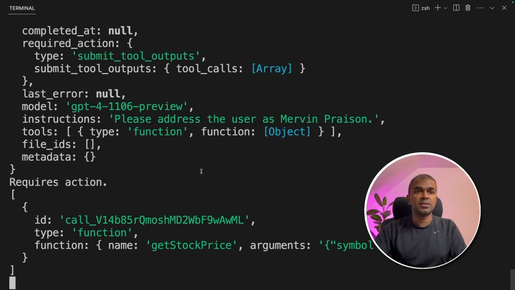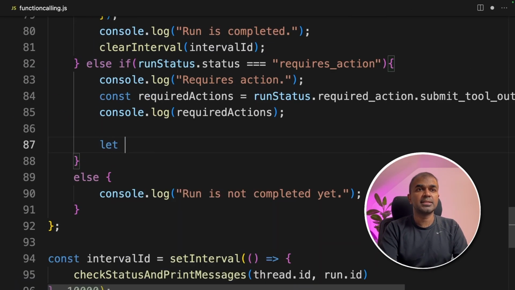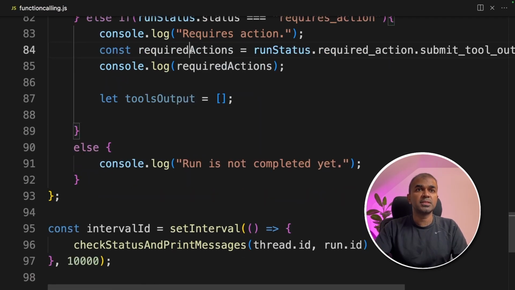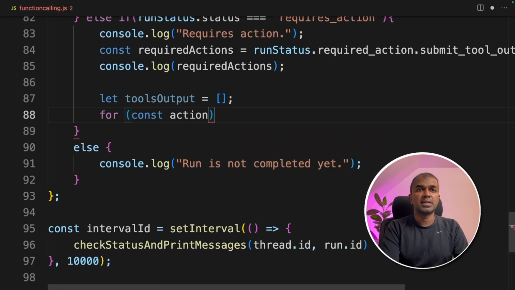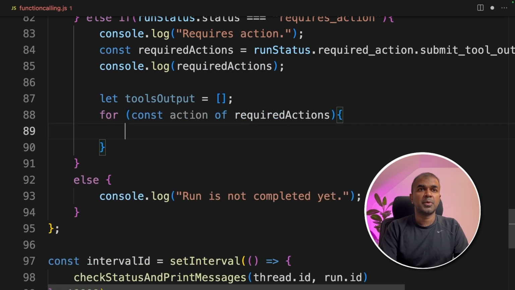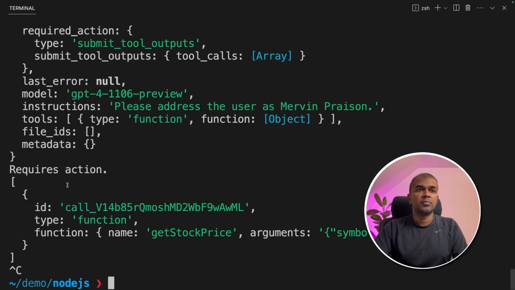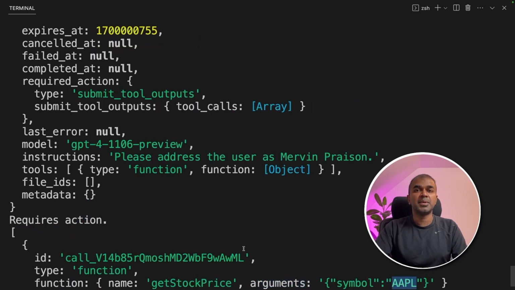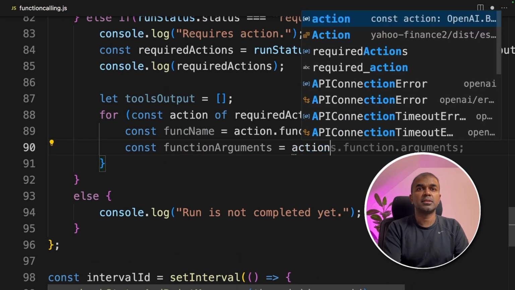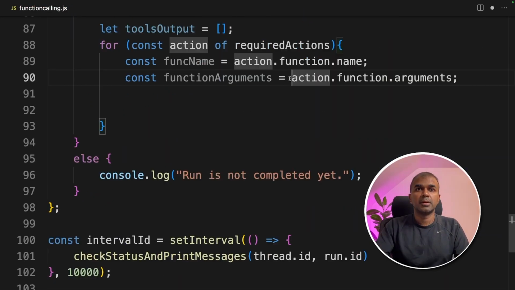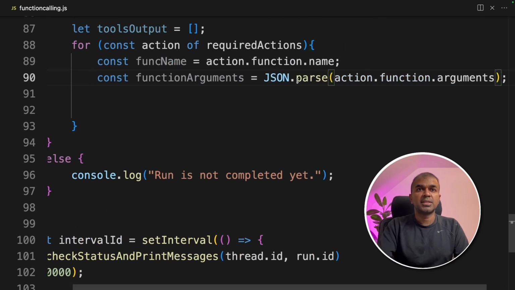So I'm going to cancel this one, and going back to the code, I'm going to define let toolsOutput equals to a list. Then I'm going to loop through this required action, for const action of requiredActions, opening the bracket, const functionName equals action.function.name, which you can see here. Next we are going to get action.function.arguments. That's where you'll have the symbol AAPL. functionArguments equals JSON.parse of action.function.arguments. Now we're going to parse this because that is a JSON output.